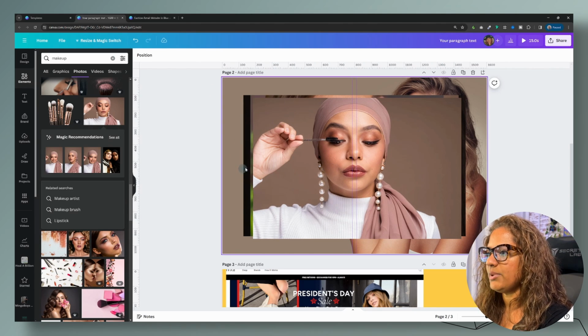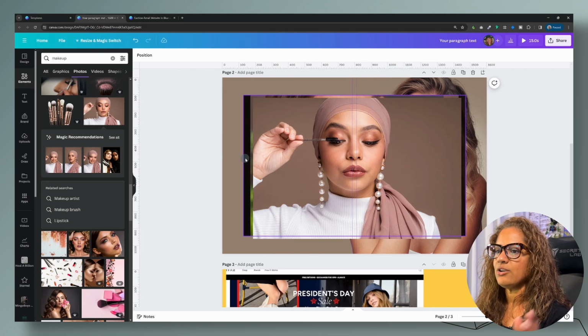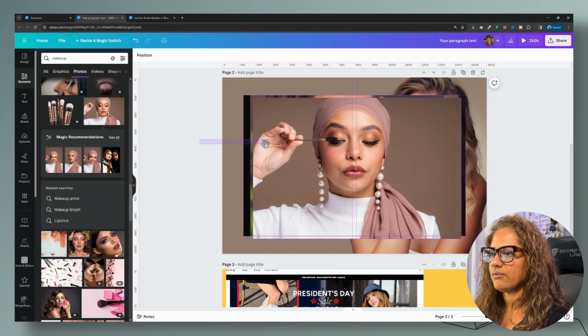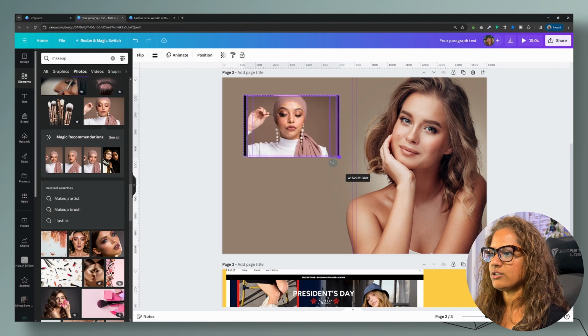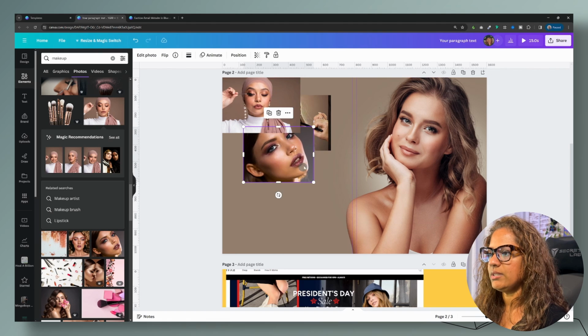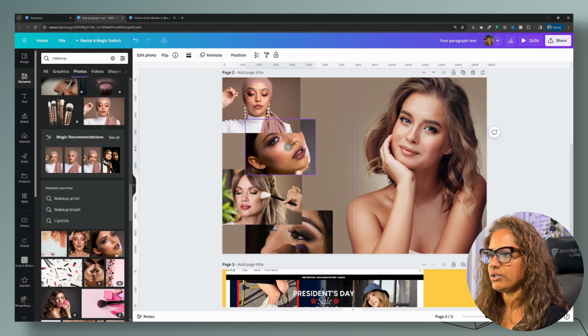Let's do more pictures of women. So if you stack them, you see how it automatically stacks them up next to each other. If you just highlight all of them, then you can resize them all at the same time. Then you can come in here and start arranging them however you want.